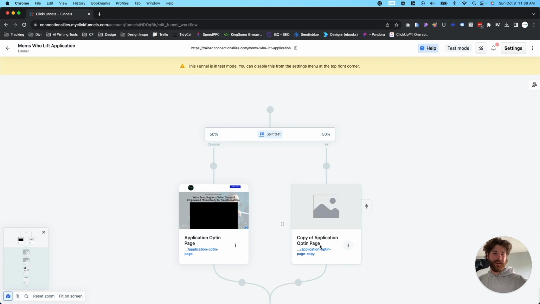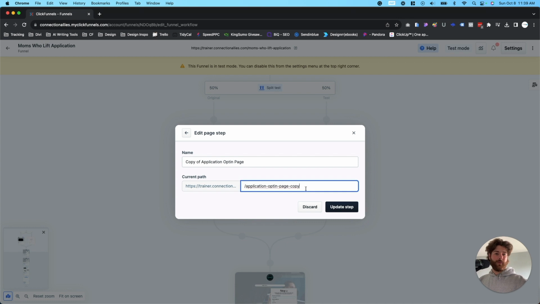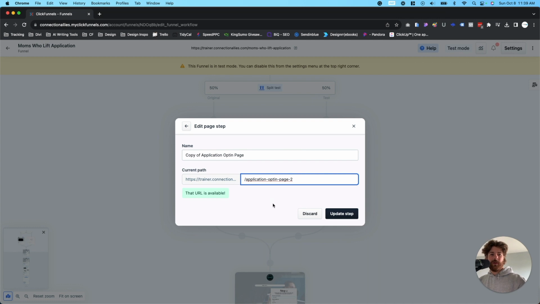Now, I didn't make any changes yet, but just for the testing here, we're going to go to step settings. All right, so we can change the actual URL that's being used, or the path name, for this particular step. And we'll go ahead and do -2. That way it is a unique URL. We want to make sure it's a unique value. Otherwise, it's not going to actually work as we want it to in our favor.